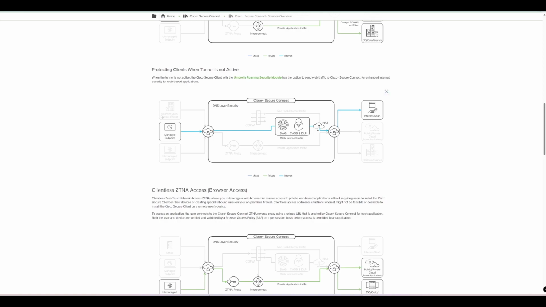So this is really looking at managed endpoints when they're not on the branch, if you like. So you can see there that we still have traffic being redirected to the secure web gateway, CASB, DLP, and then it breaks out, and then we either get access to internet or SaaS-based applications.